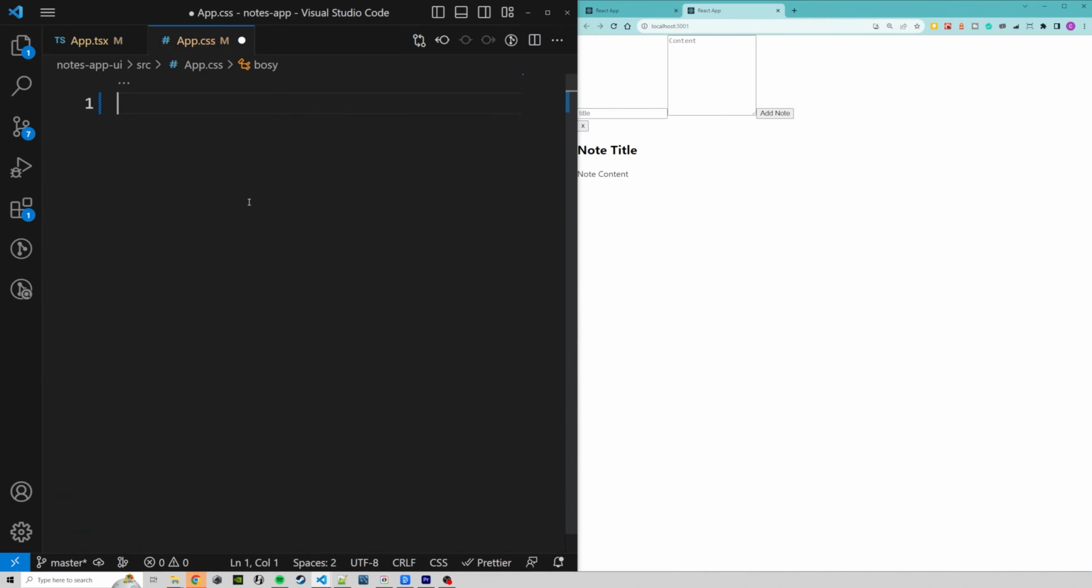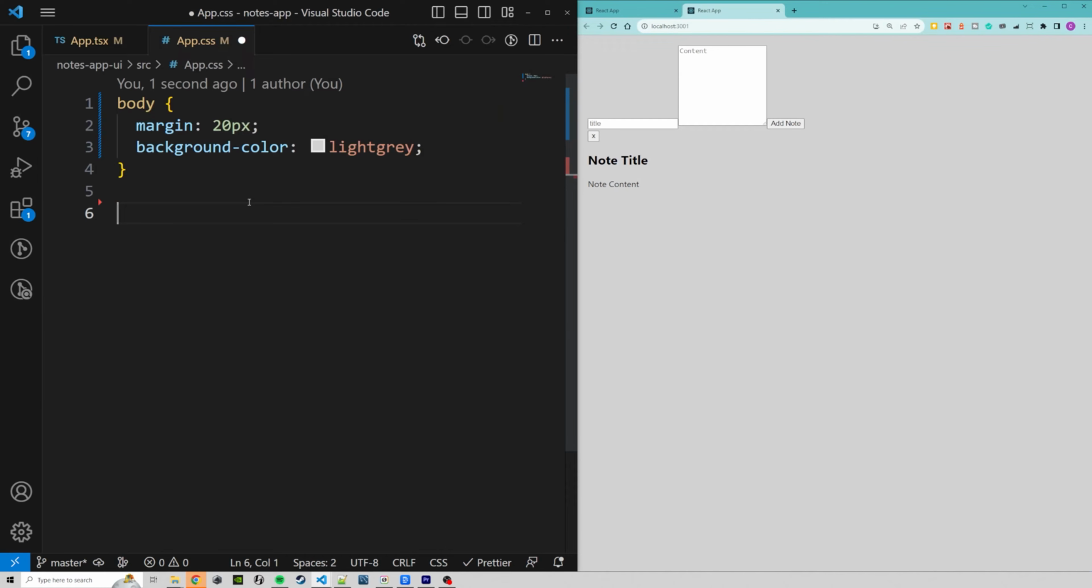So in app.css, the first thing we'll do is add some styles to the body. We'll give it a gray background and add a margin around the outside just so our app isn't pushed against the browser window edge. And then the next thing we'll do is style our app container.